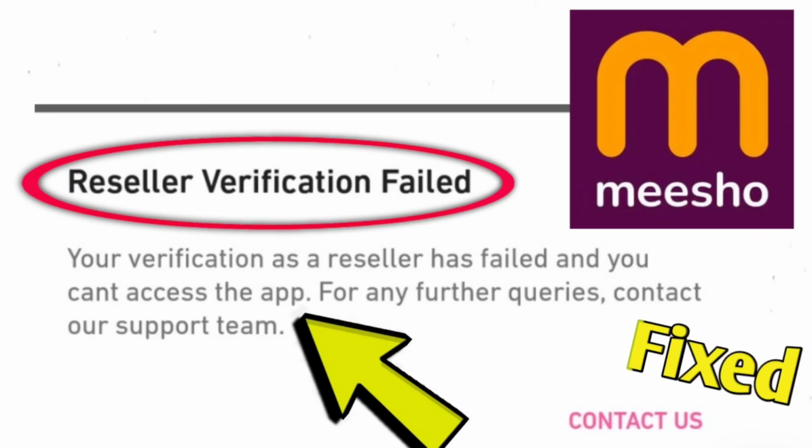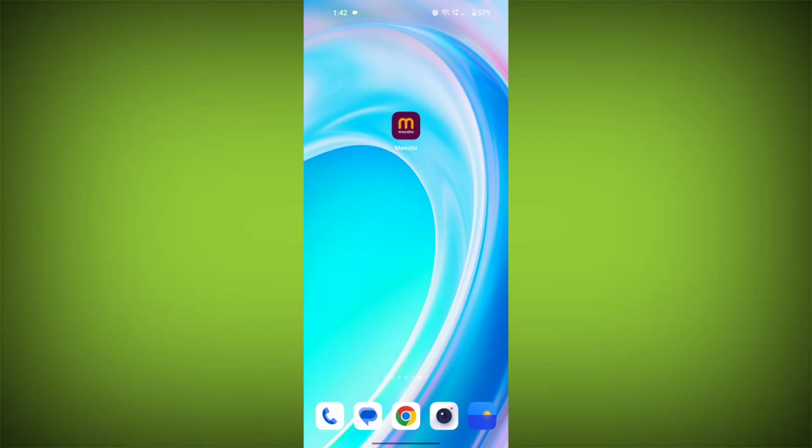The error message: "Reseller verification failed. Your verification as a reseller has failed and you can't access the app. For any further queries, contact our support team." This can occur for a few reasons. Here are some step-by-step solutions.